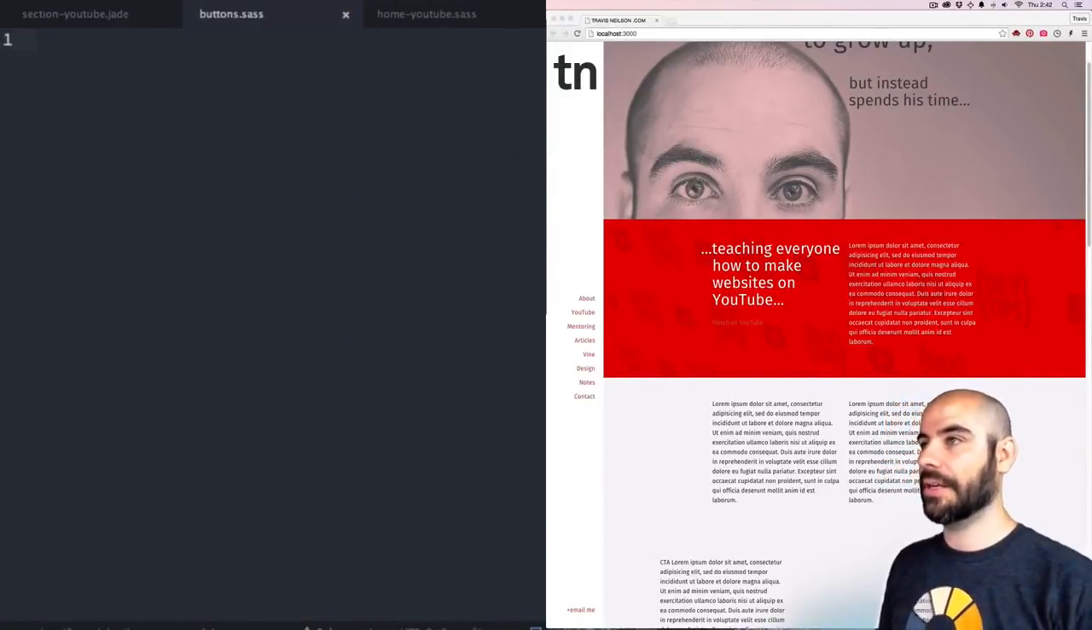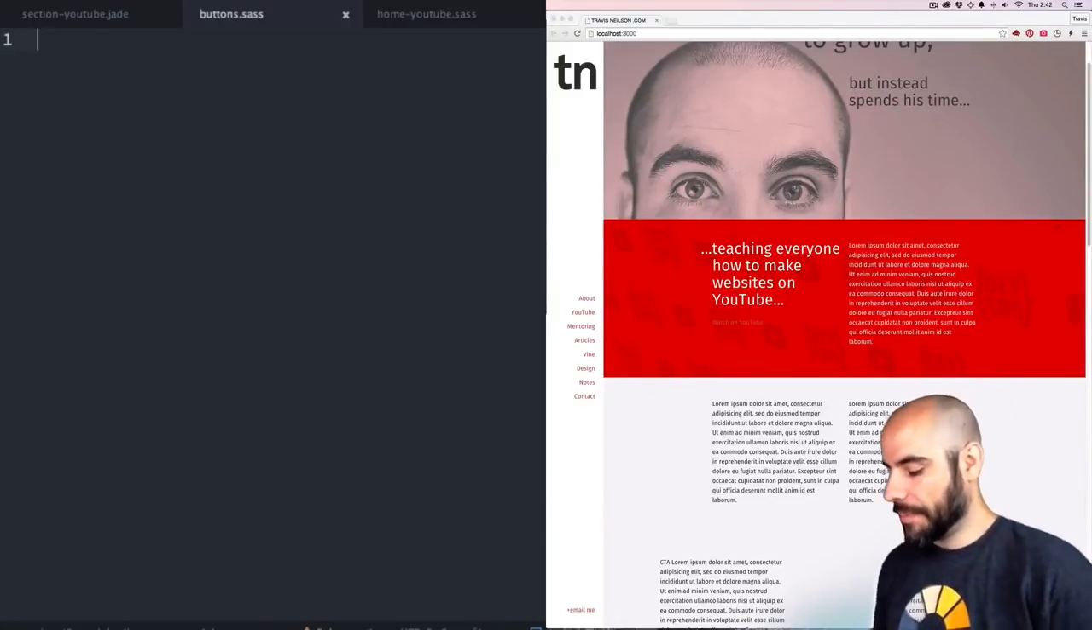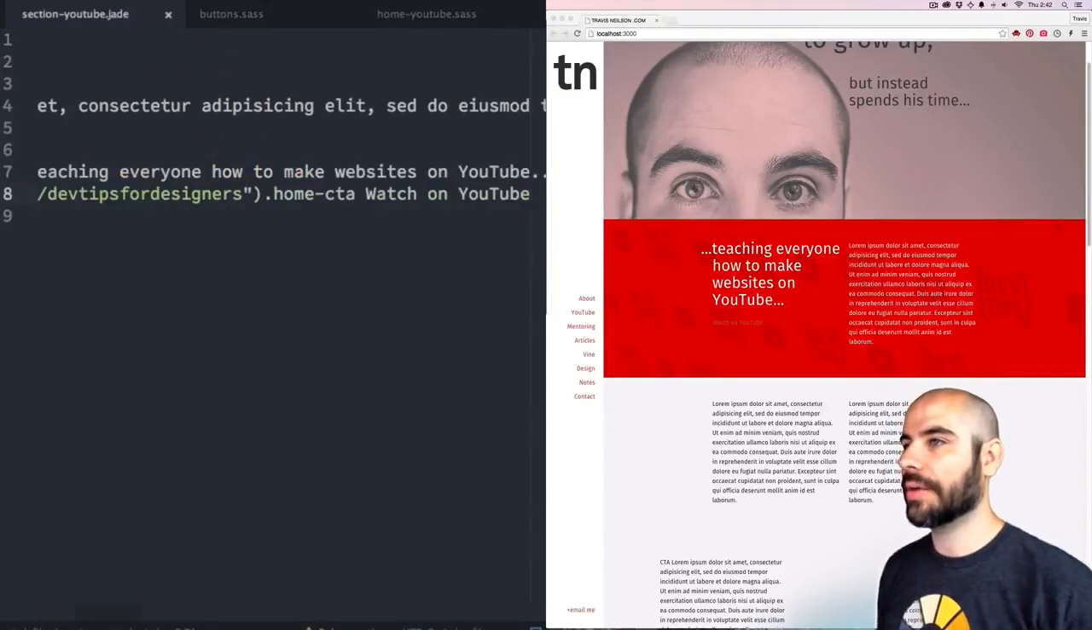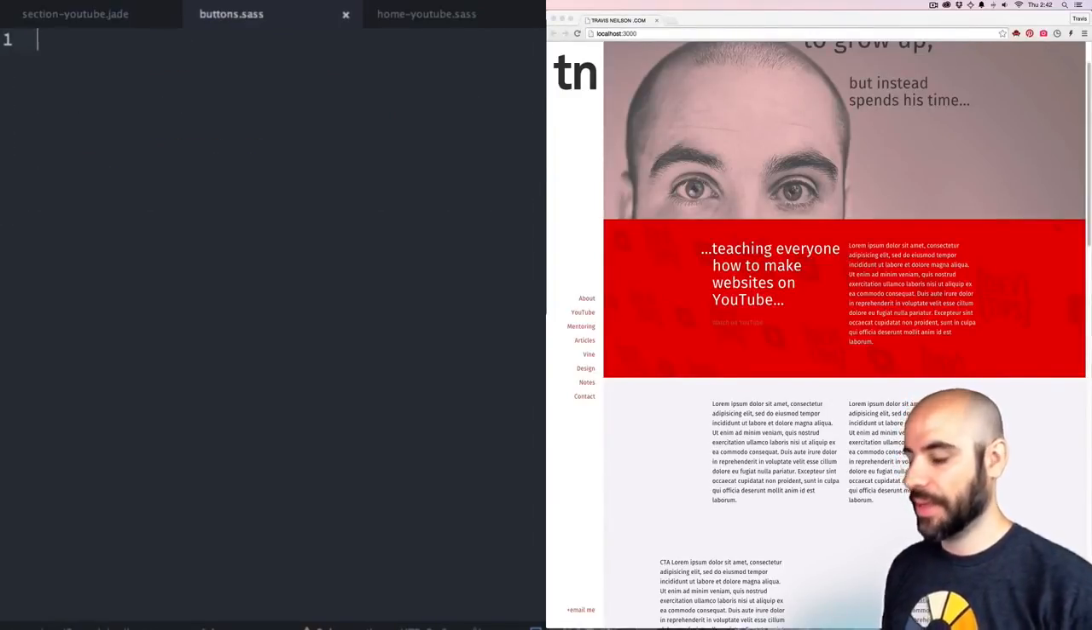Save and exit. Okay, so buttons. Let's talk about buttons. What did I call the button here? Did I give it a class? Home CTA. We'll just start there.